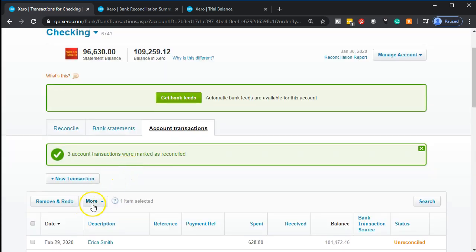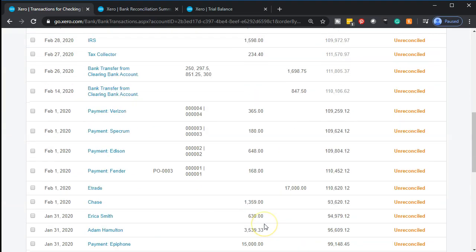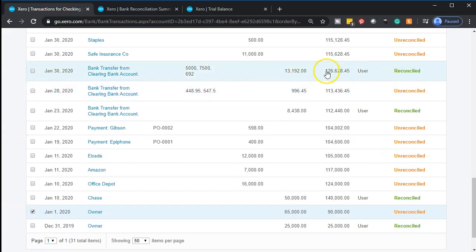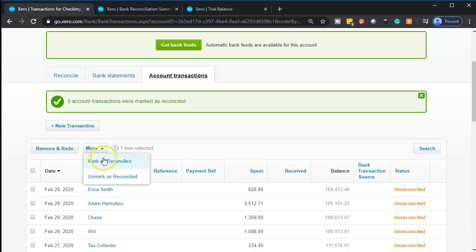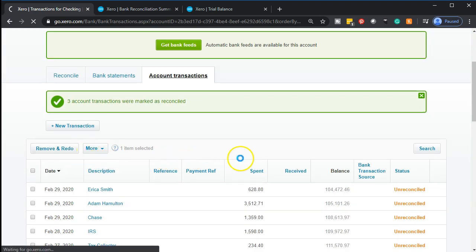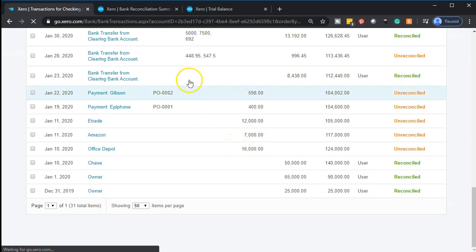Go back up top. I'm going to say that one's found. Did I make it green? I made it green, but I didn't mark it as reconciled. So are any of these 65,000? No. So let's go ahead and reconcile that. I'm going to say this should be reconciled as well. And there we have that. And so that one's green.